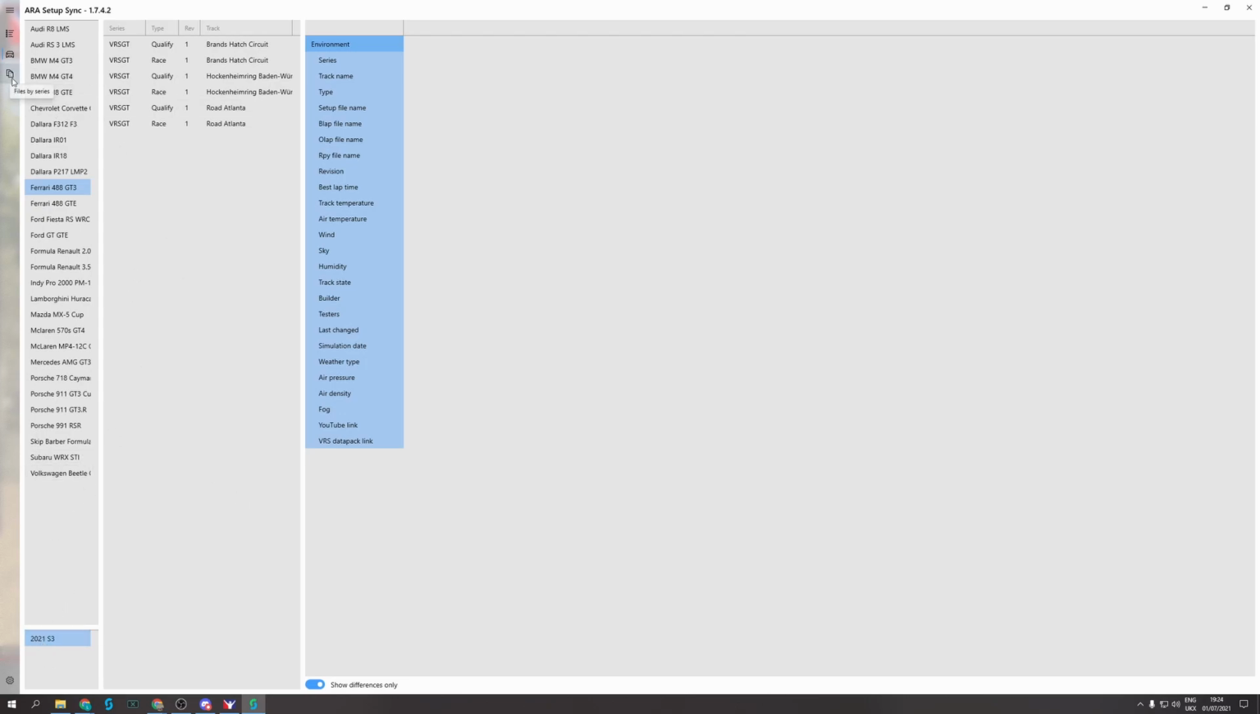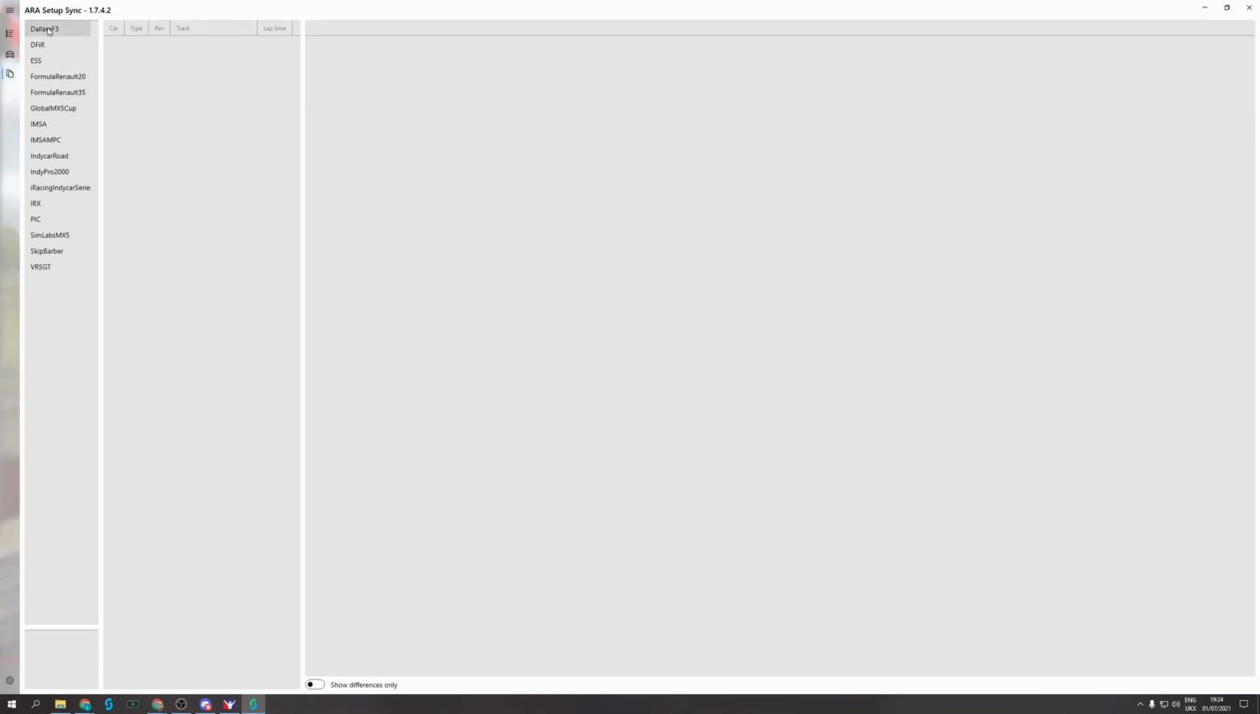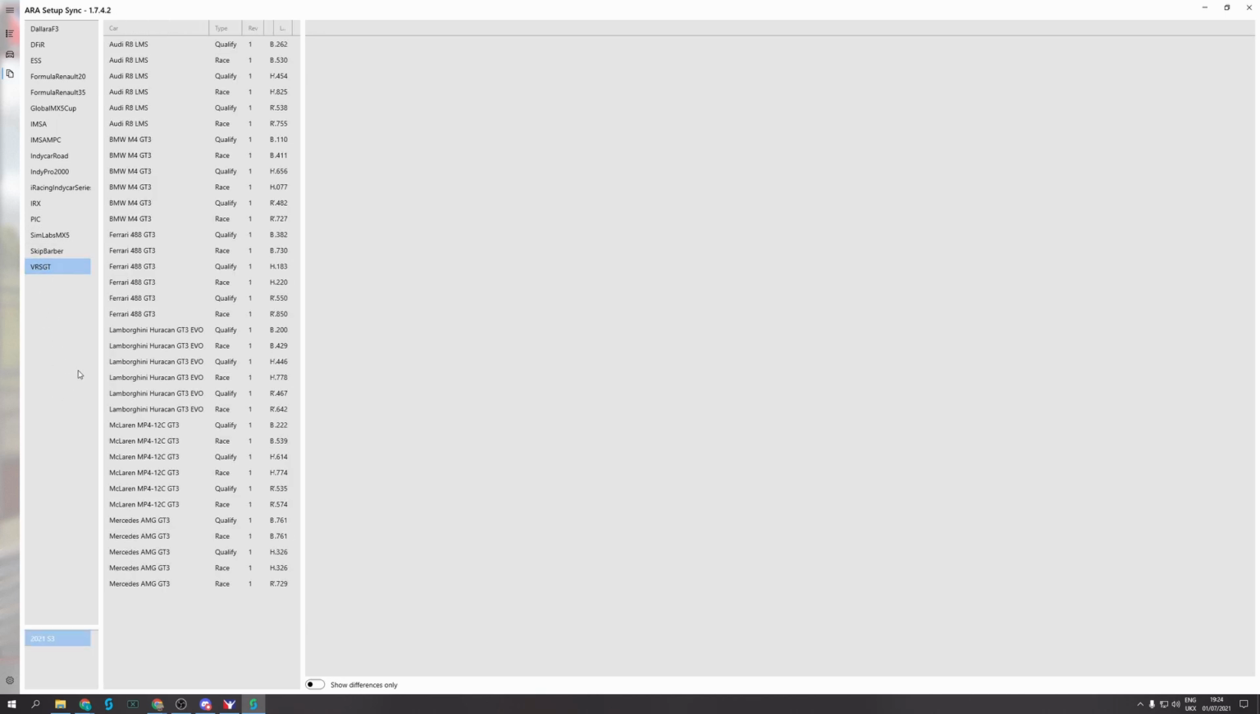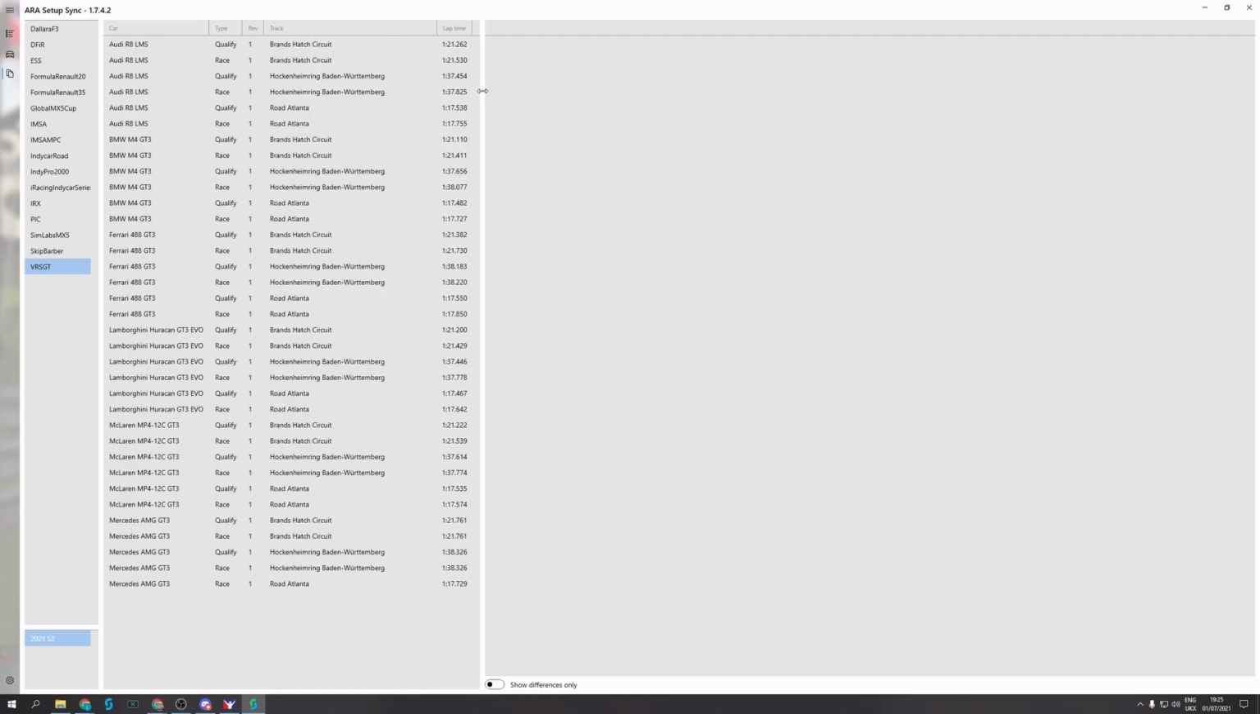Our next item on the left here is files by series. These show you the different series that we have data packs for that we support. For instance, if we look at the VRS GT, I can look at each car that we have packs for within that series, and again, each qualifying and race option. Just move this across a little bit. We can see that we've also got the lap times here. This could be a nice, easy way for you to see the differences between the different cars at the different tracks. Again, I can see the Audi R8 here in race was a 21.5. The BMW in race was a 21.4.